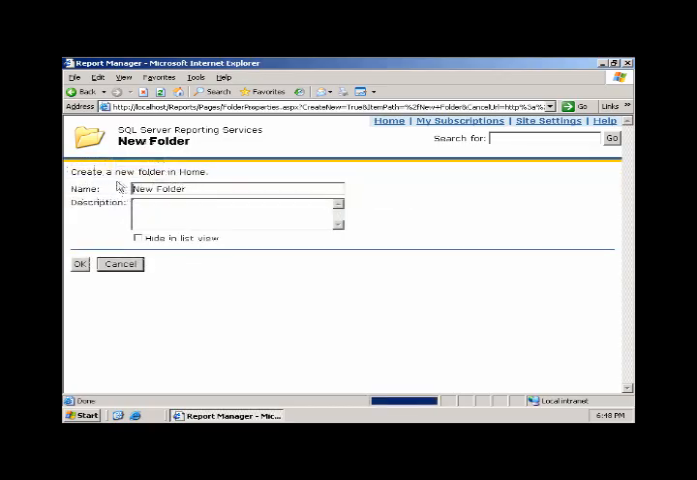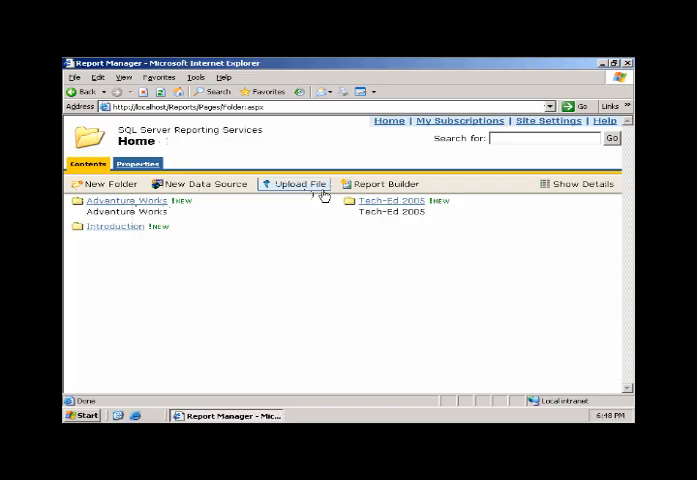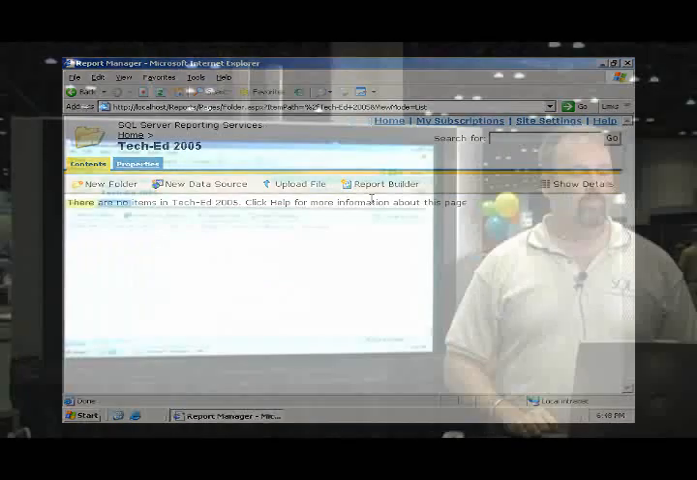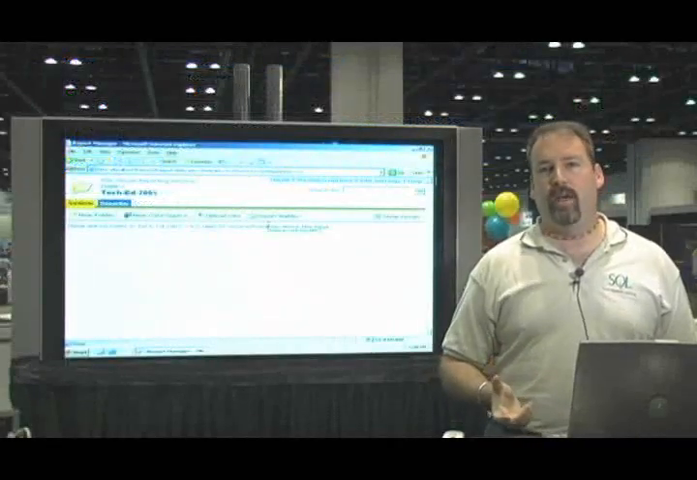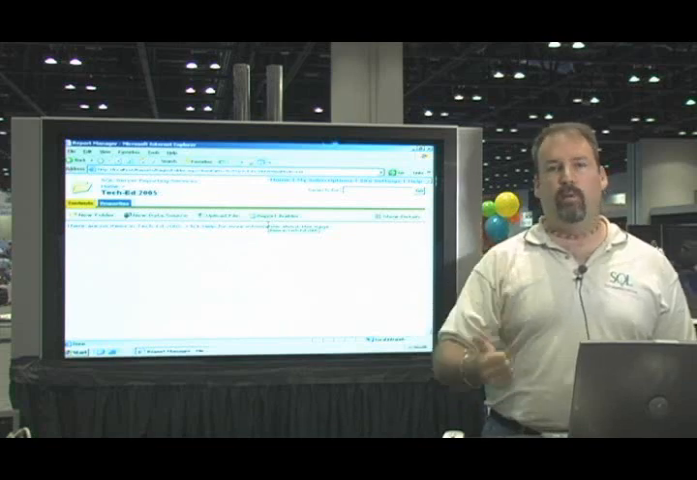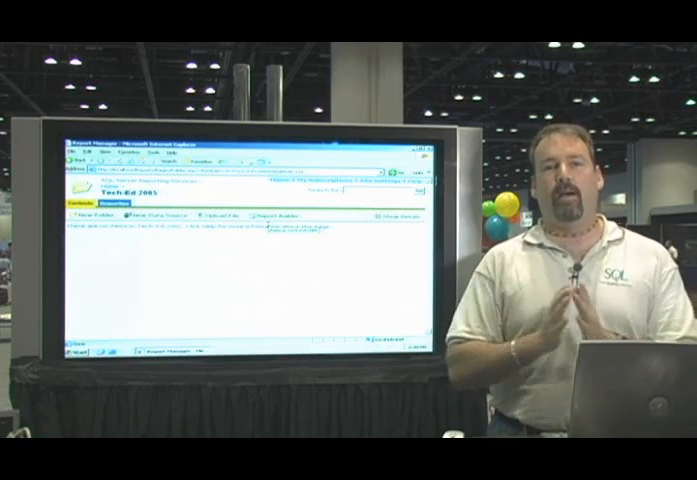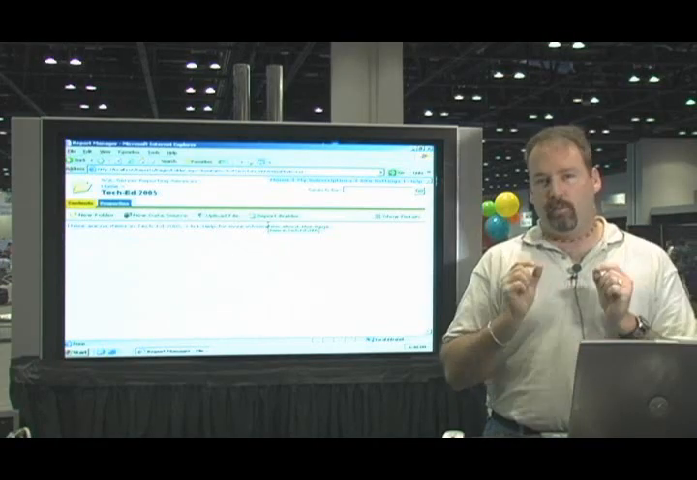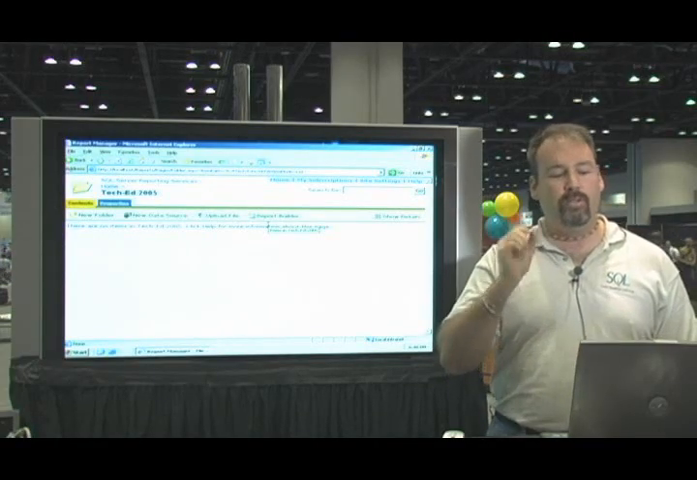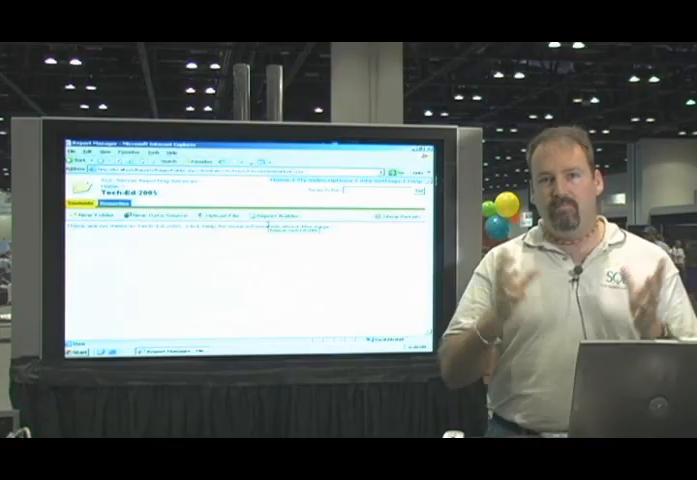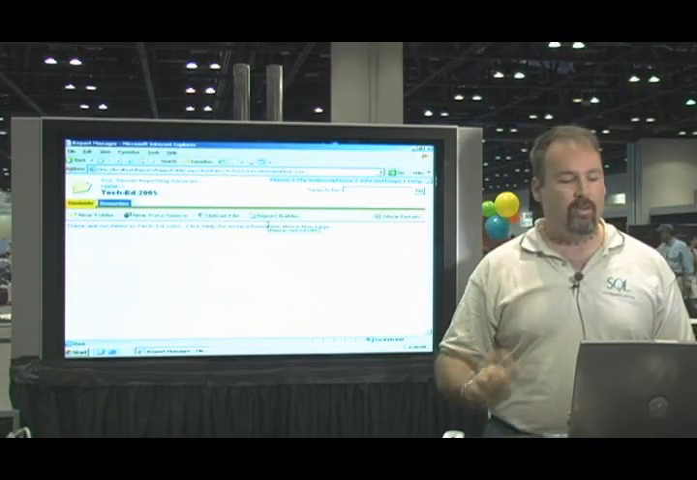I'm going to go create a new folder. We'll call this TechEd 2005. Description, we'll make it something interesting like TechEd 2005. Let's pop into this folder. Now, normally in folders in SQL Server 2000 Reporting Services, you upload reports and maybe create some data sources. There's a new file type out there called an SMDL. It's a report model, and it's actually used to identify the report builder sandbox of information. We'll get to that in a moment as well.